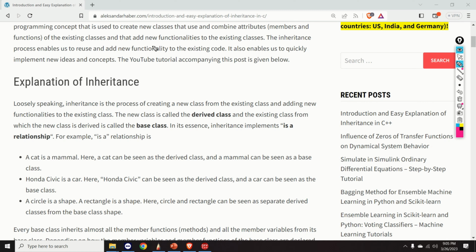Loosely speaking, inheritance is the process of creating a new class from the existing class and adding new functionalities to the existing class. The new class is called the derived class, and the existing class from which the new class is derived is called the base class. Okay. So we have a derived class and we have a base class.